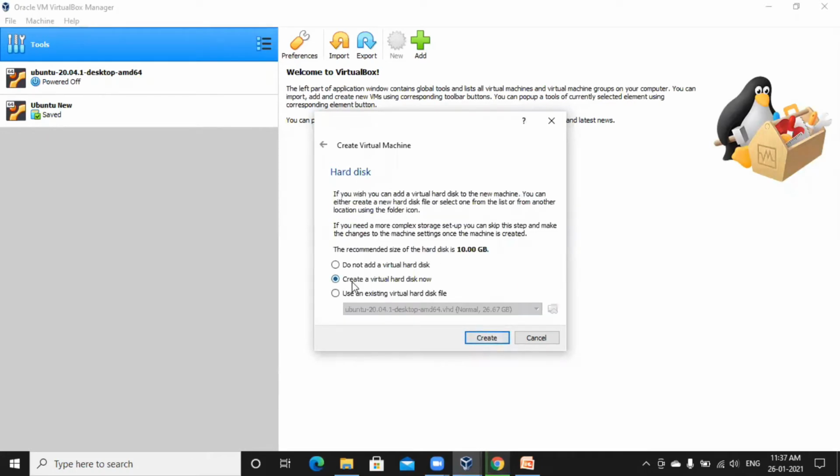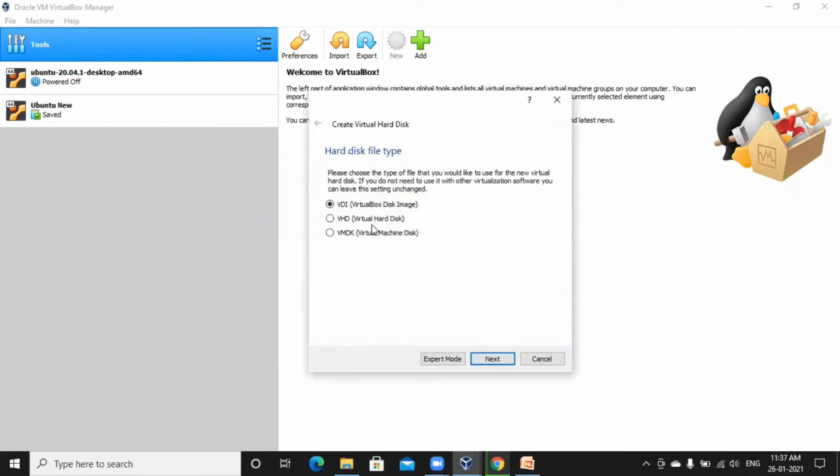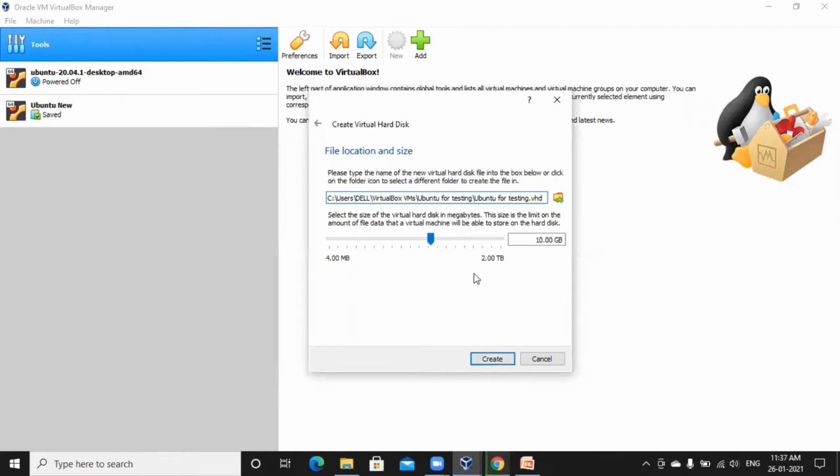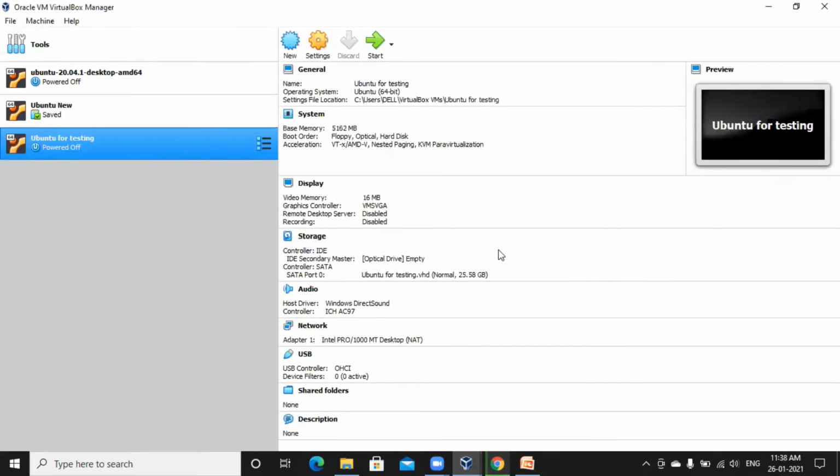Next, create a virtual hard disk. Now create. You need to select virtual hard disk. Next, dynamically allocated. Next, hard disk size I will be allocating around 25 GB. Again, it depends on your system capacity. Create. Now the Ubuntu for testing has been added in my virtual machine.